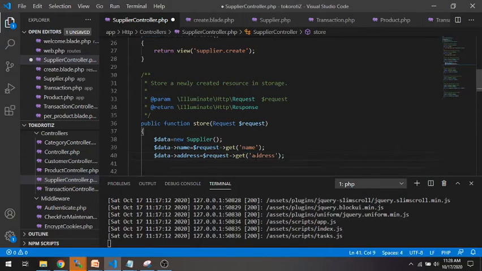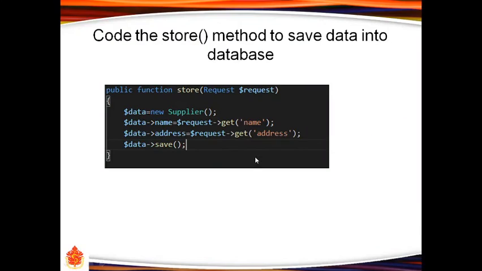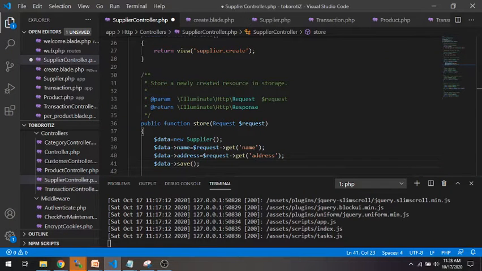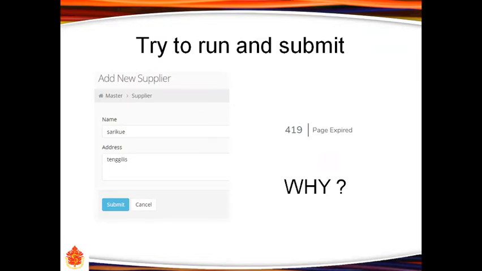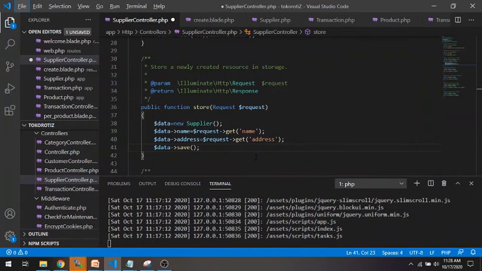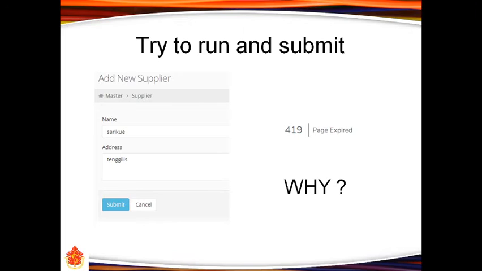And saving the data. Save. Okay, we will check it first. Next, run and submit. Okay, maybe it will not work, but why it happened will be explained in the next slides, but we will try it first.